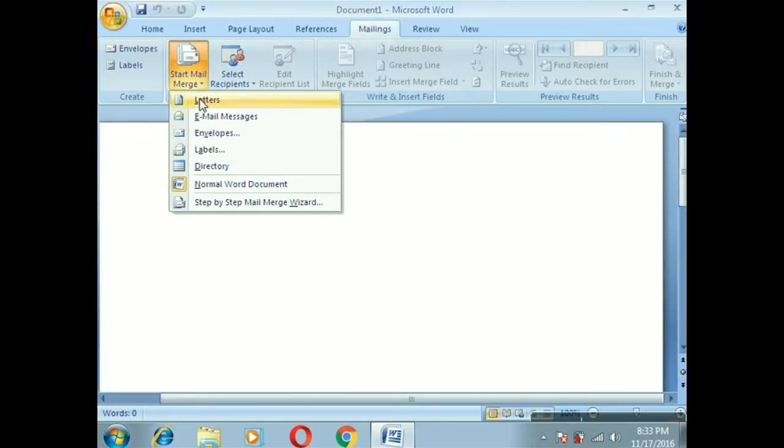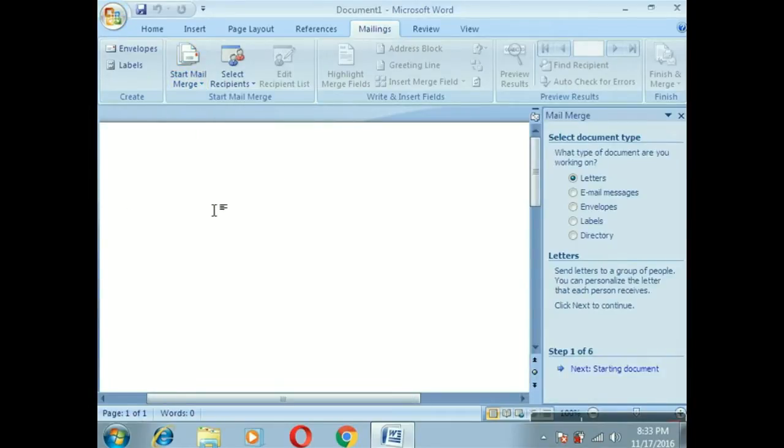It has letters, email messages, envelopes, labels, directory, normal Word document, and step-by-step mail merge wizard. In this demonstration we are going to use the step-by-step mail merge wizard. So I'm going to click on it. It will open a right side pane. In this pane, it is showing that you have to select the document type.